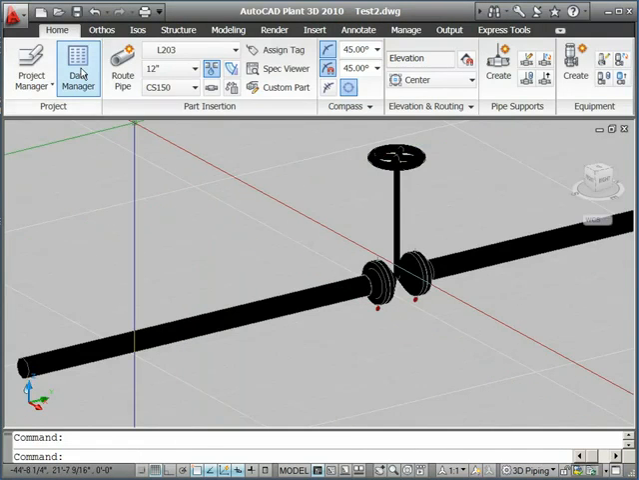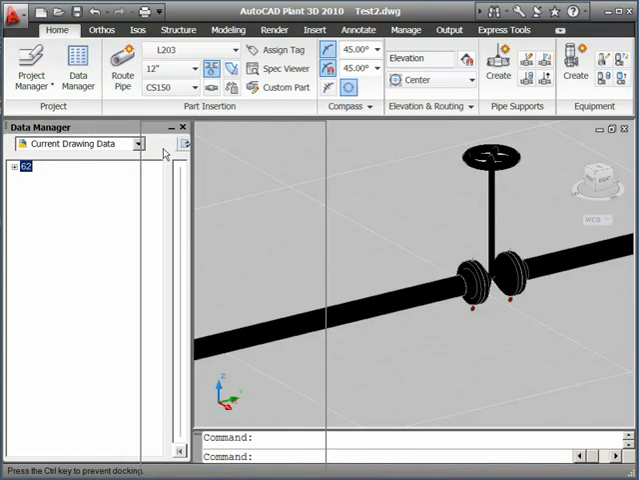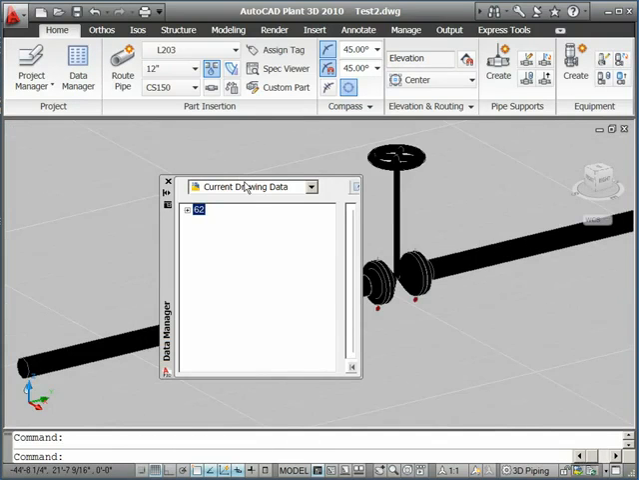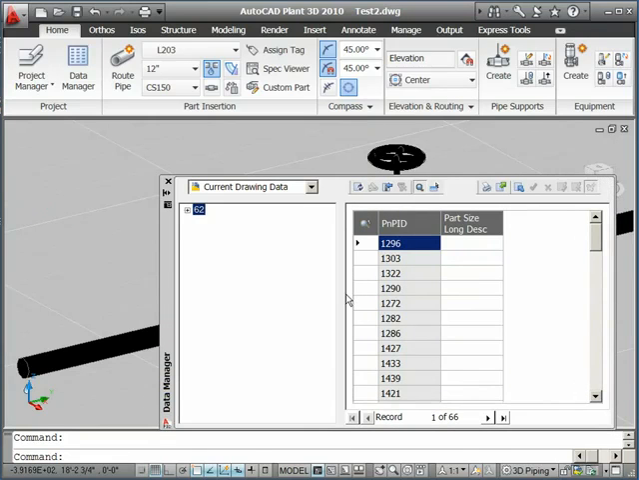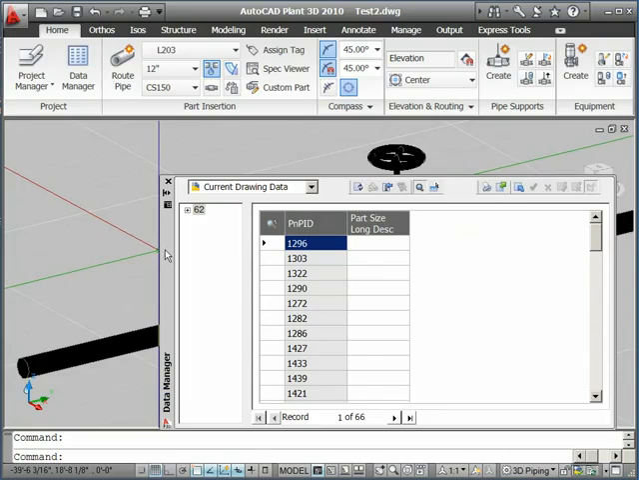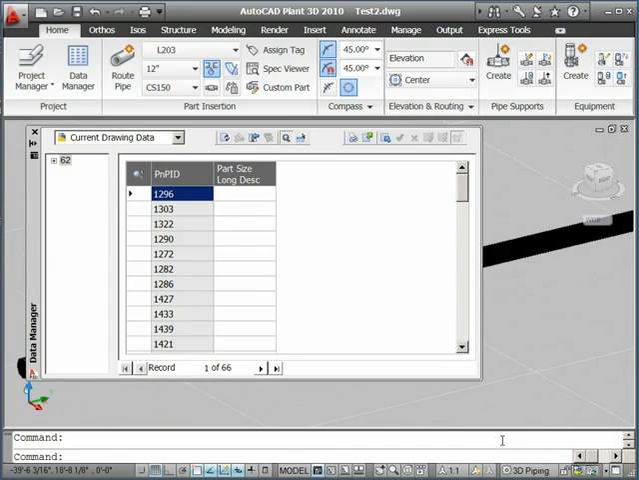Now we'll take a look at the Data Manager. You will find it in the Home tab of the ribbon in the Project panel. The Data Manager is a separate window which you can dock or place wherever you like. It's convenient to dock it at the bottom of the screen just above the command line. However, for this video, with its limited screen area, we're going to keep the Data Manager window floating.